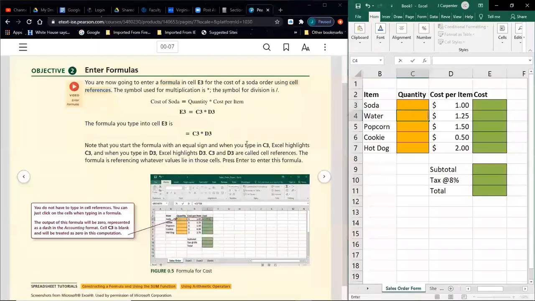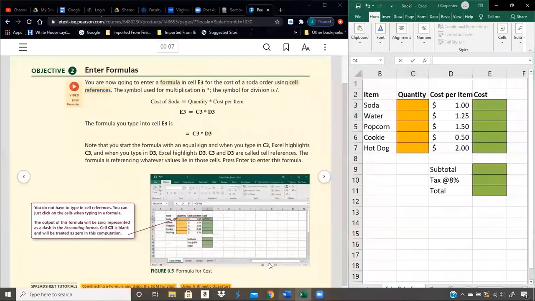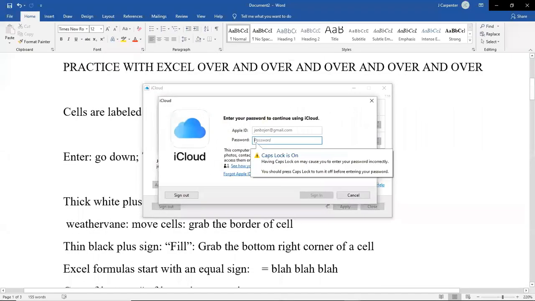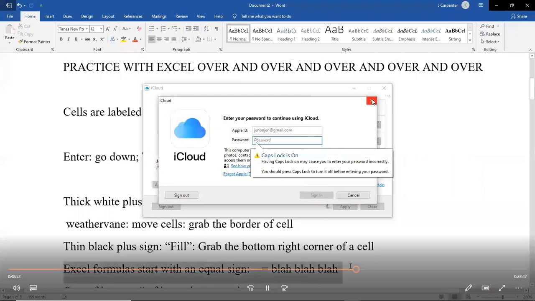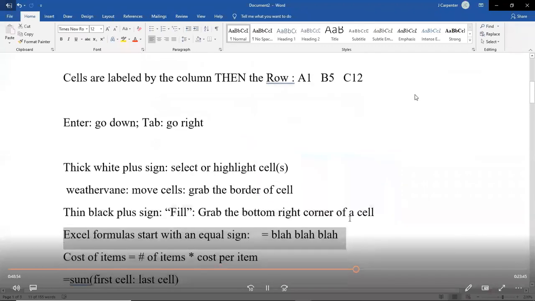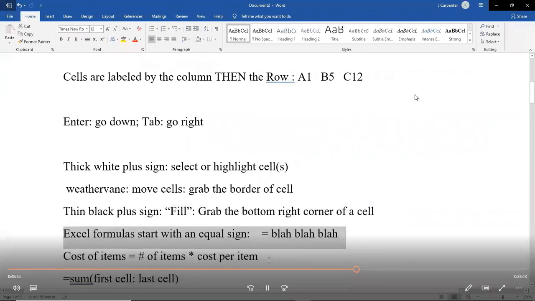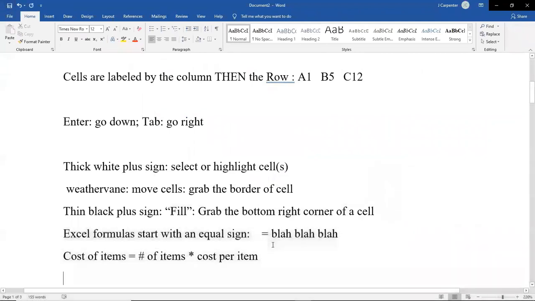So how do we make formulas in Excel? How do we make Excel do the math? You have to start out with an equal symbol. Excel formulas start with an equal sign. So if you want Excel to do calculations for you, the very first thing you type in a cell is equals. And then the blah, blah, blah is just whatever the formula would be.